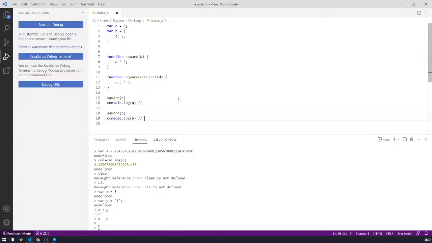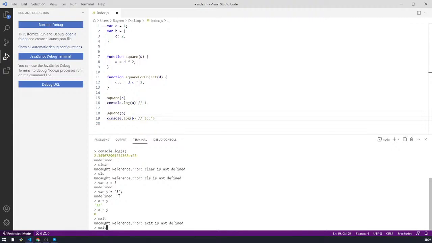I think you should save its value. We should refactor this code a little bit. It should be like this. Now the value of a remains the same, 1, and the value of b, which contains the c property, will be 4. Because when we pass an object to a function, it will be passed by reference, not by value.